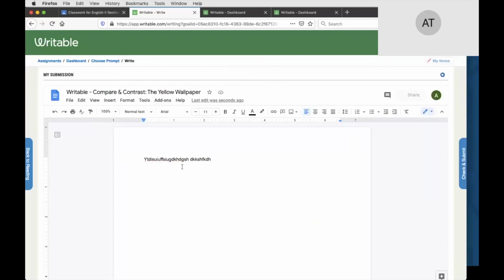If you want students to just write and have the Writable format when they're writing, you can just check writing as one of the options. But if you do want students to write in Google Docs, you can. It's going to save it to their drive, and it also gives you all of the features that come with Google Docs.